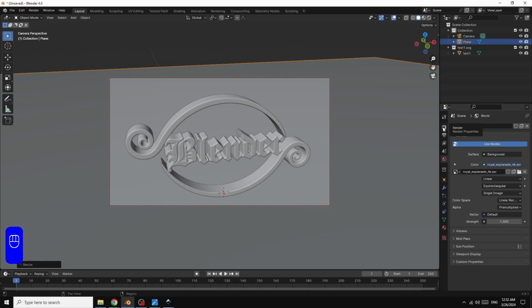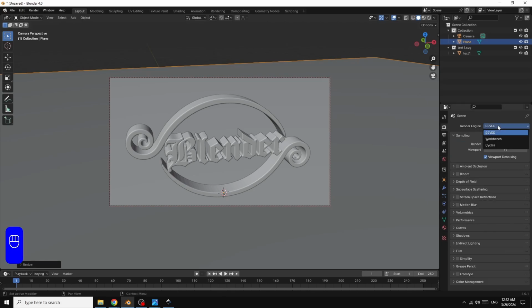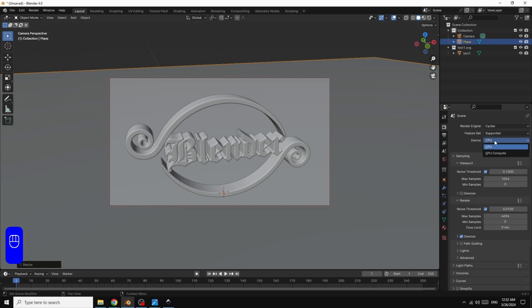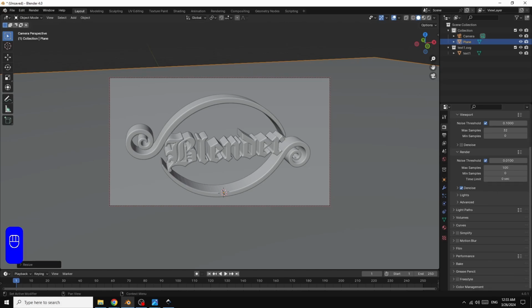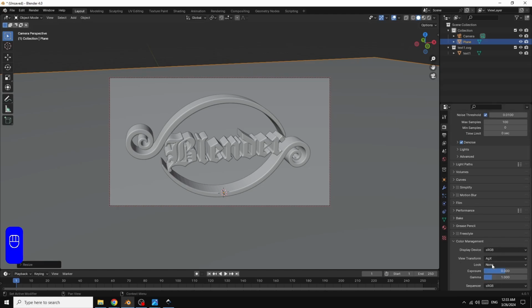Now I go here in render properties. I switch to cycles. Activate your GPU if you have one. Here I decrease the number to 32. Here I give it 100. Go here in color management. Here we select very high contrast.